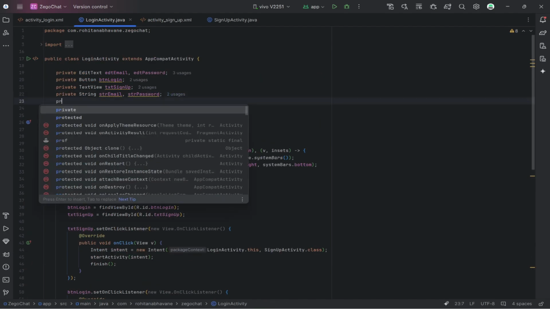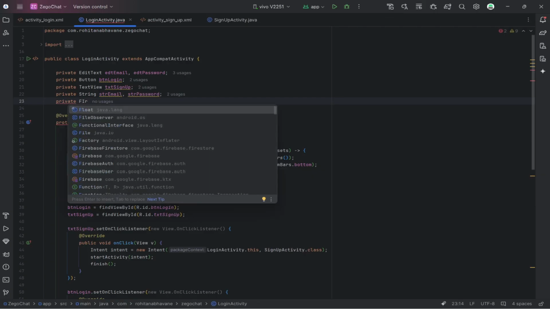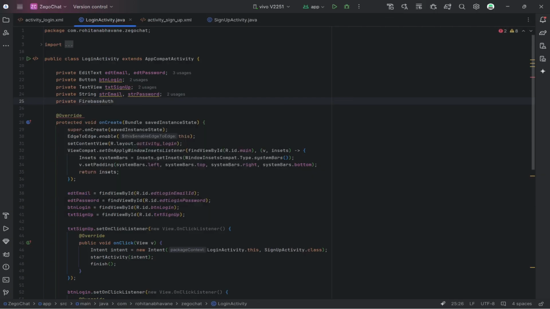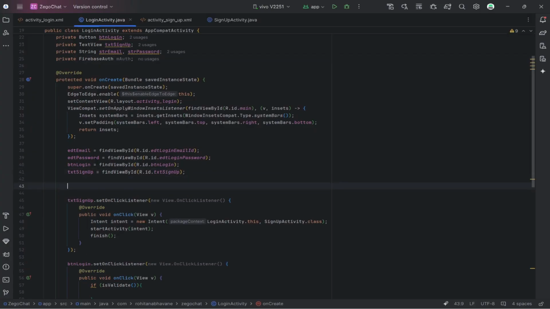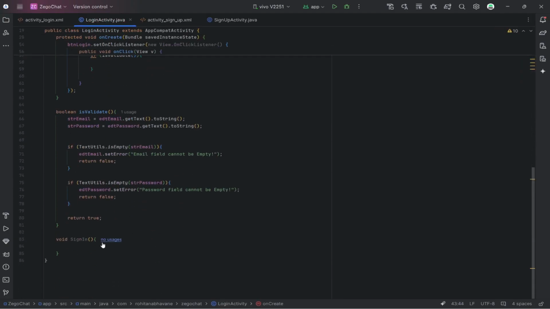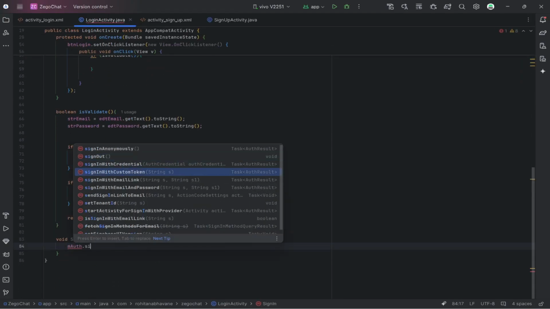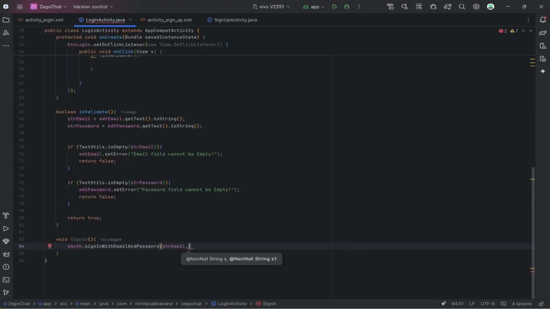We need a Firebase auth object to interact with Firebase authentication. This will handle the login logic and validate the user's credentials. First, we call the signInWithEmailAndPassword method from Firebase auth, passing the email and password entered by the user.